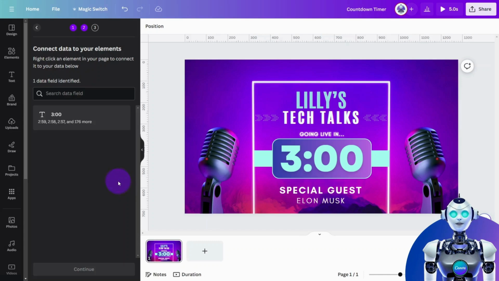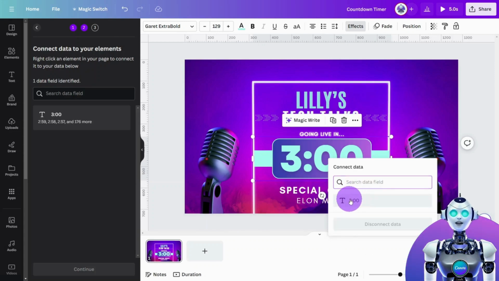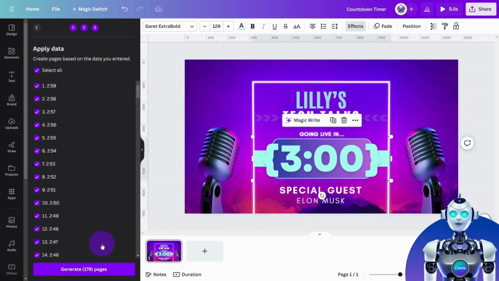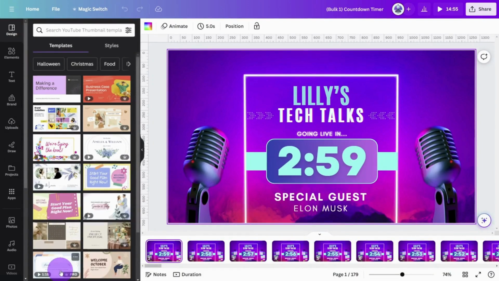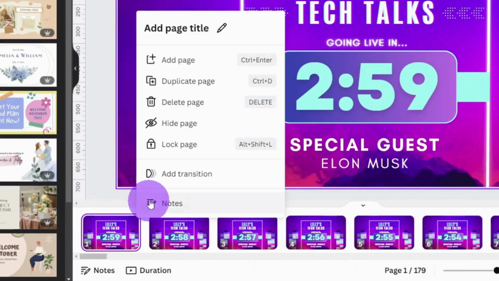With the data imported, right-click on the timer layer in your design and select Connect Data. Click on the time range data like so, then select Continue. As you can see, Canva has generated a new page for every second included in the countdown timer range. When you are ready, select Generate. We're nearly there. As you will see, Canva has skipped the first digit, so let's add the one manually, like so.